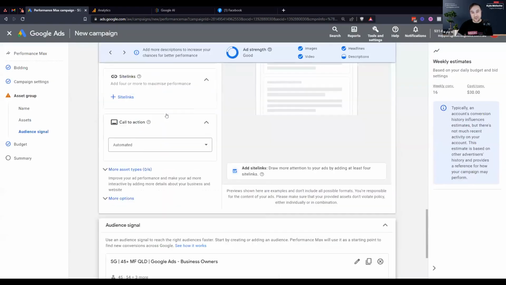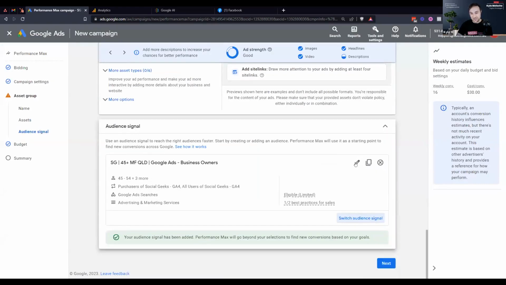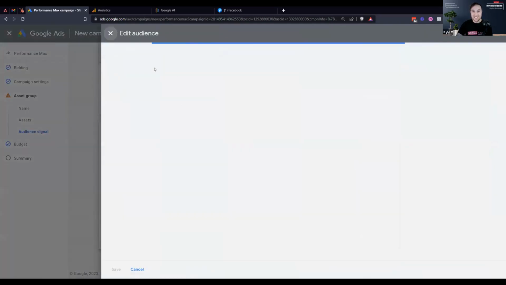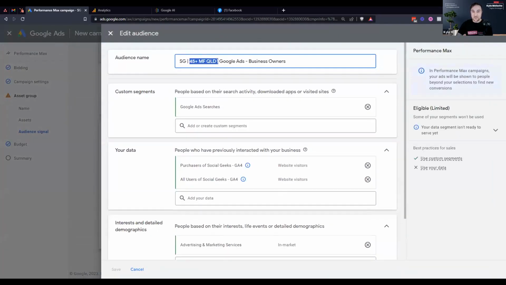What I do, guys, is I always name things the same. So I try to use a good naming convention. With this audience, I do the ASL method. So age, sex, and then location. So I'm targeting people who are, let's say, 45 and plus, male, female, based in Queensland, and people who are interested in Google Ads and business owners.